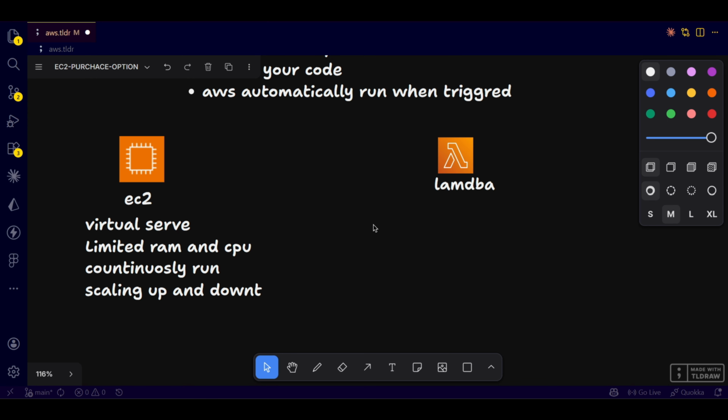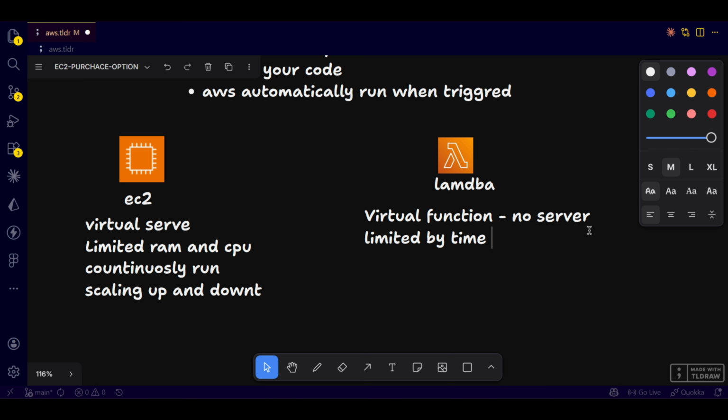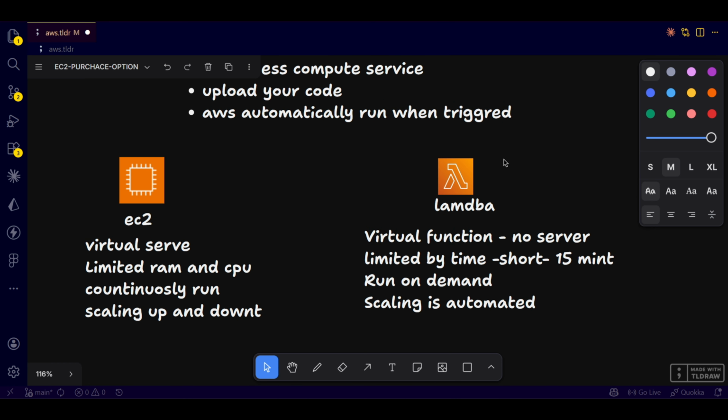Let's see what Lambda does. Lambda is basically a virtual function, which means there is no server you need to manage. It is limited by time, meaning it executes for a short period, from milliseconds up to 1 minute. The maximum duration is 15 minutes you can run a Lambda function, not more than that. It runs on demand, and its scaling is automatic, so there is no need to worry about scaling. That is managed by AWS. That's the difference between EC2 and Lambda.